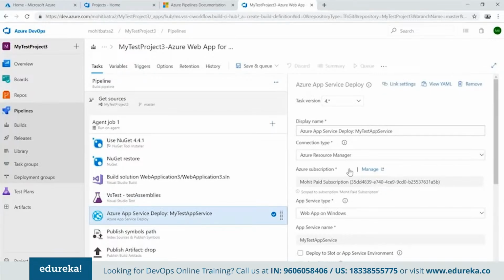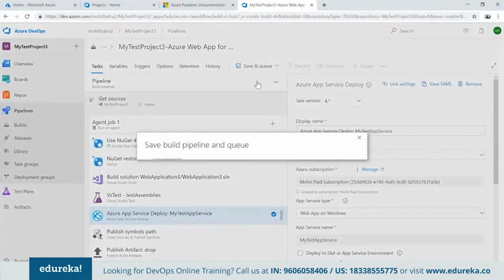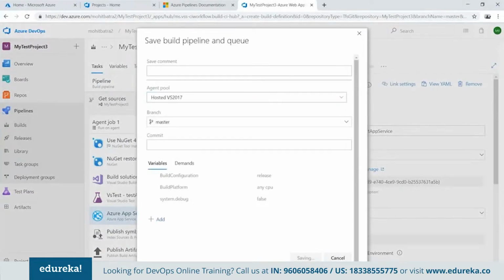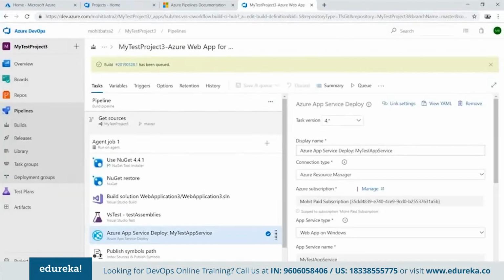We are going to build as part of the build pipeline. So we are going to take the source code from the Git repository and do a build of it automatically. Let me save this one and queue it, which means I'm going to save this pipeline and start doing the build of my project. So now that our build pipeline is ready, our code is going to get built.